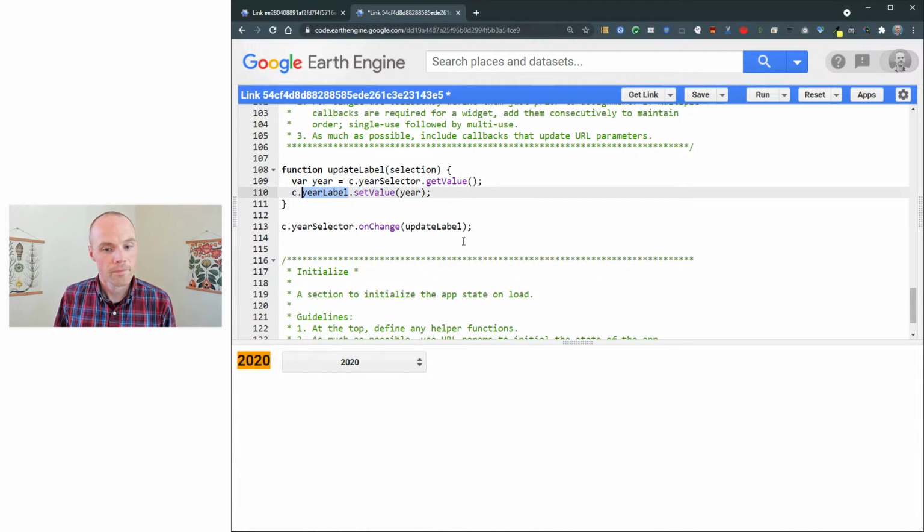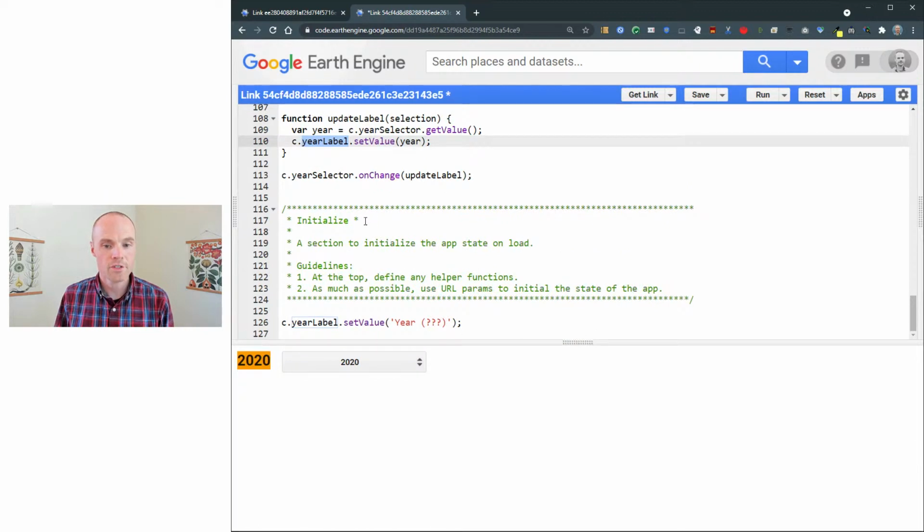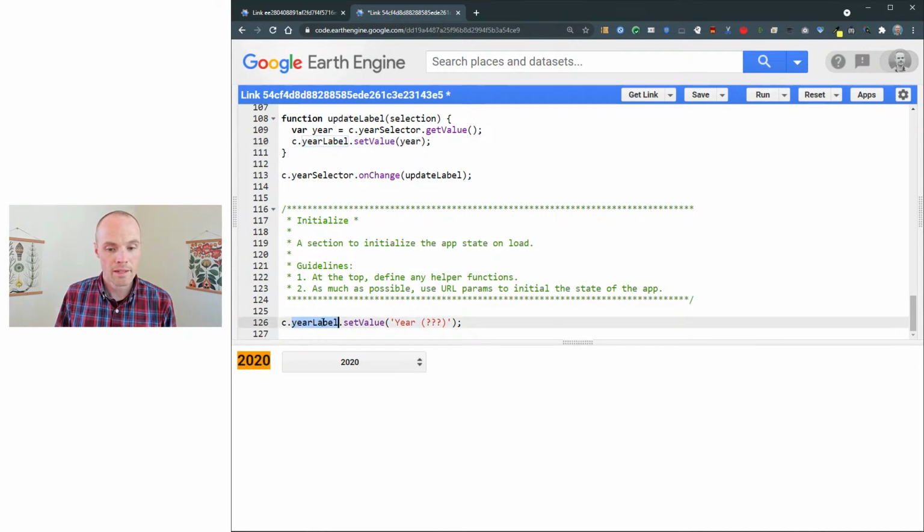And then lastly, we have the initialization section. And as I mentioned above, our year label was null to begin with. And so at the end here, because this is a dynamic widget, it's going to be updated on a change event. I wanted to set it under initialization and not hard code it above. And so by default, I'm giving it just a year, and I don't know what that year is, so I'm just leaving some question marks. And then when somebody selects it, it will update.